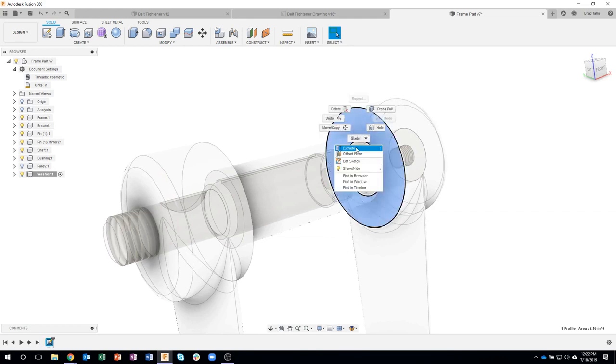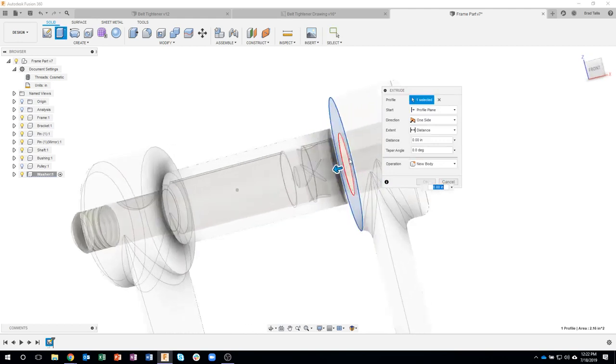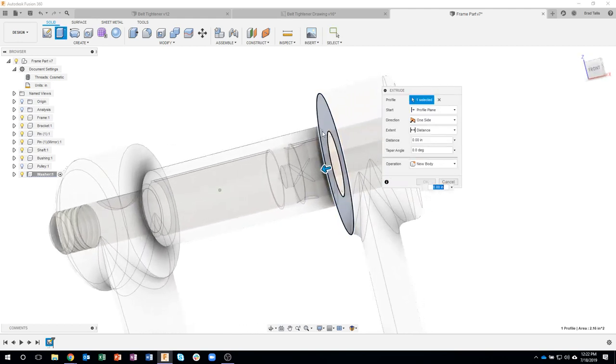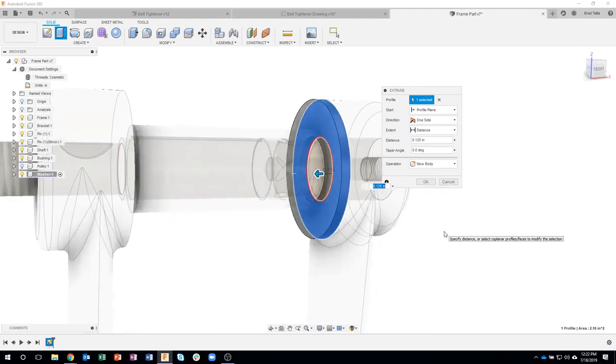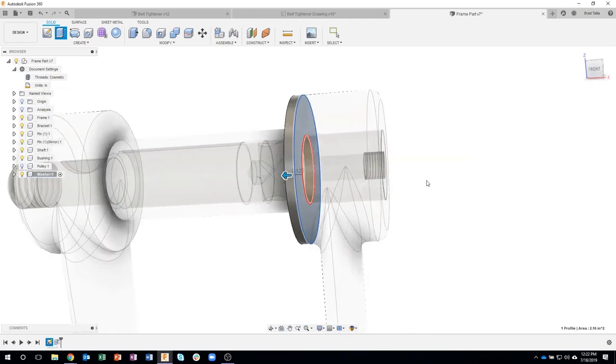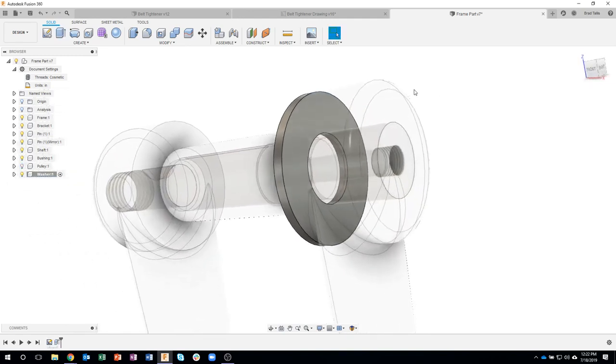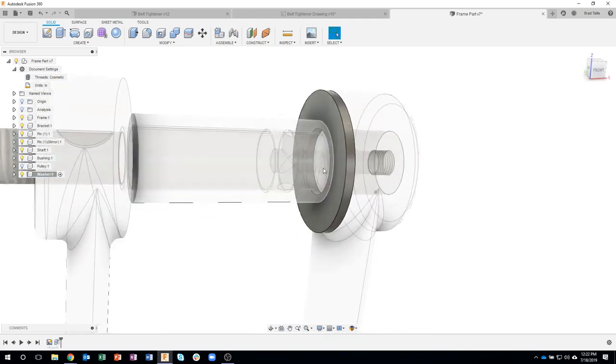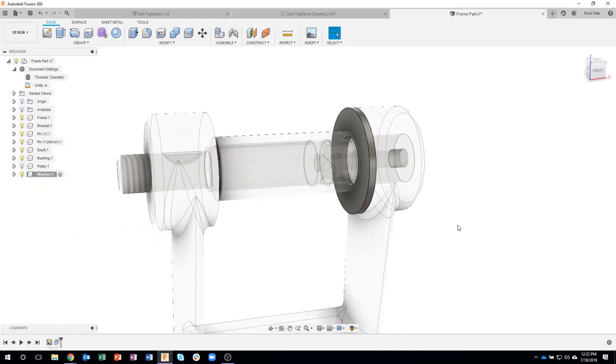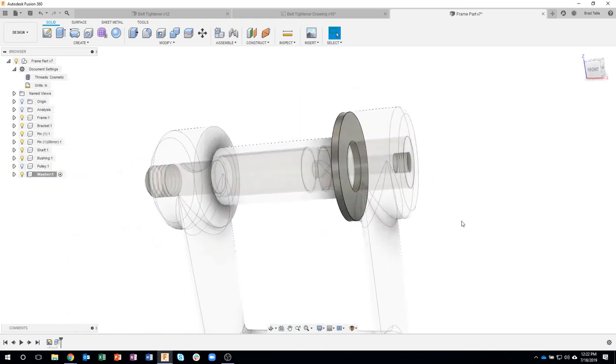I'll right click and say extrude. How far do we need to extrude? Well, I want to extrude to that face, and sure enough we can see that's 1/8 of an inch, or 0.125. I'll say okay, and we just created a washer that's the correct size and fits where it needs to fit.